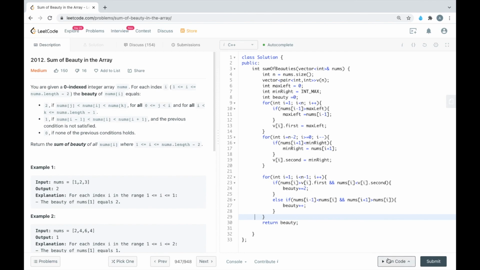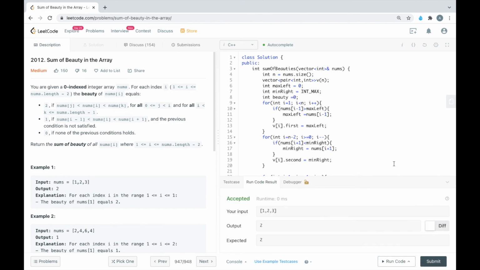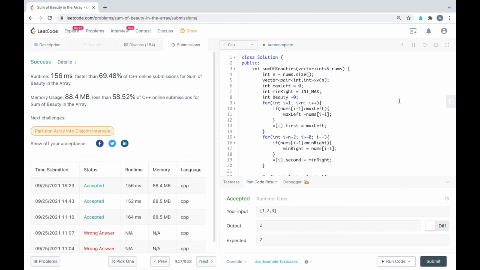So let's run this code for one of the test cases. So this is accepted. So let's run it for all the test cases. Yeah, so this is accepted.